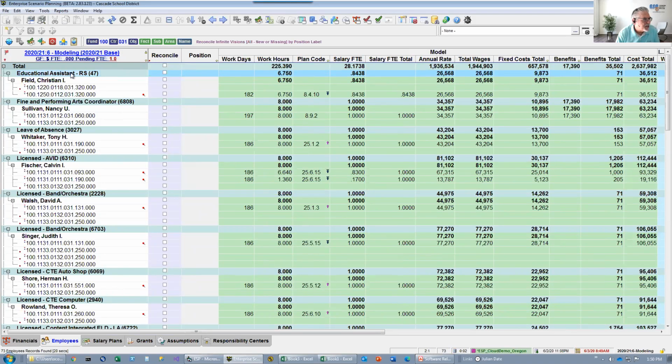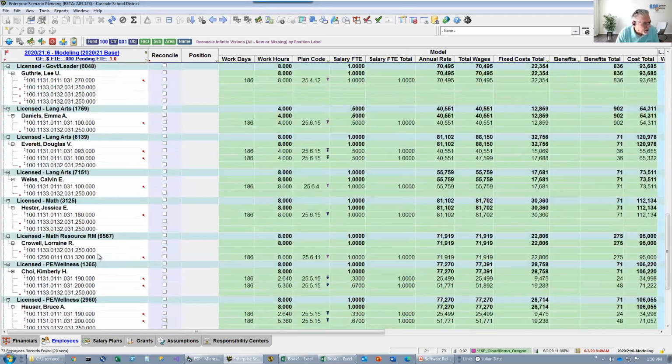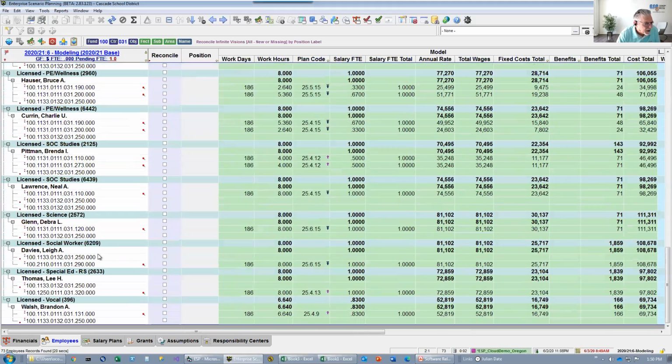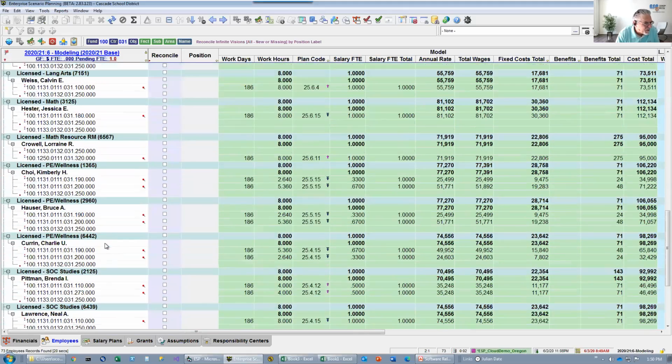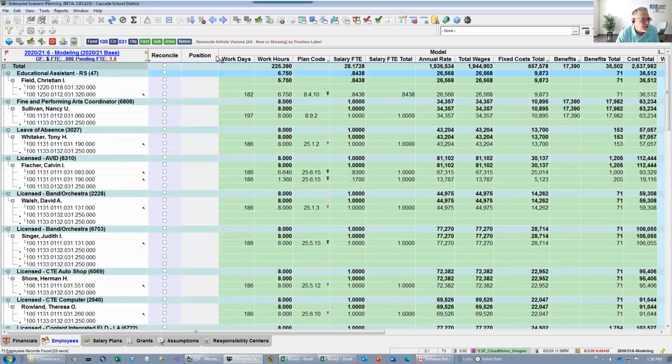And so here's education assistant. Do we see any with 2 names? If you had 2 names in there, that would be a potential replacement. Unfortunately, with Infinite Visions, they do a lot of changes with position numbers, and it can really be hard to track.